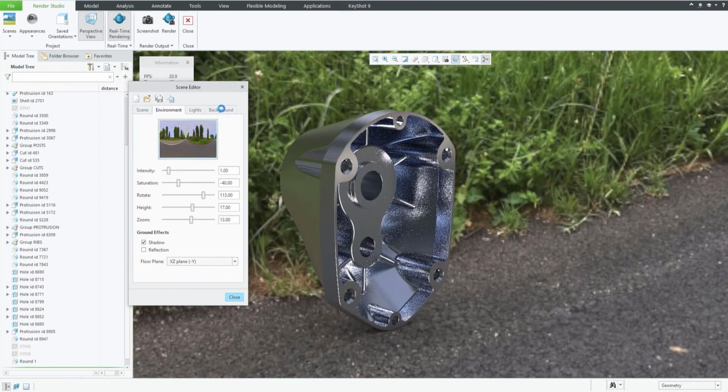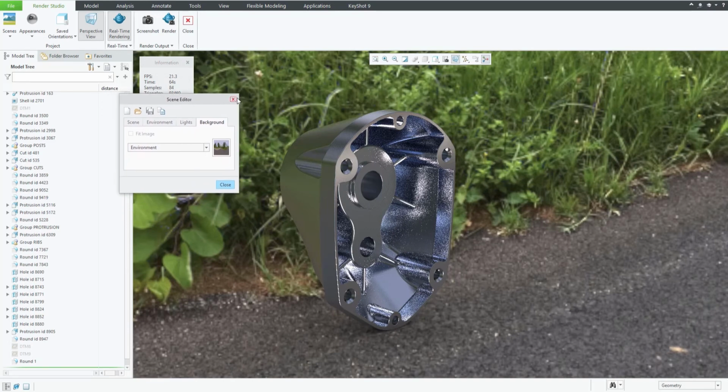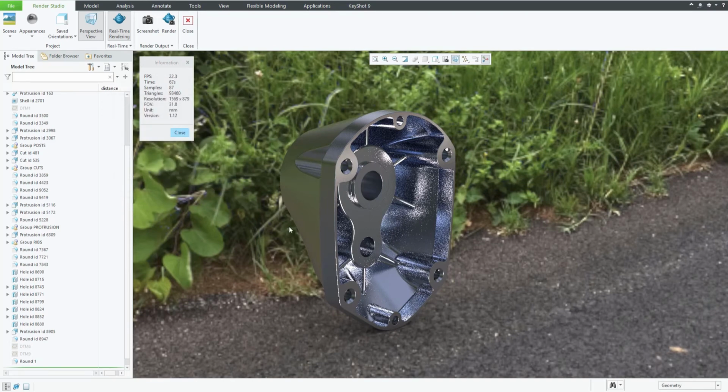The background image, we've talked a bit about the fact that you can use the environment as a background. You can just set it as solid color, you can provide a blend from top to bottom, you can pick an image and put that in the background as well. So that's all your scene setup side of your render.